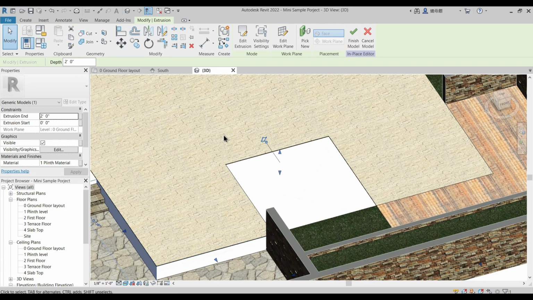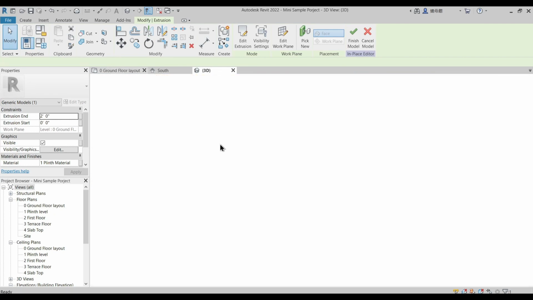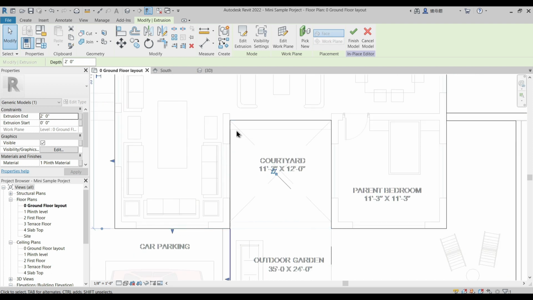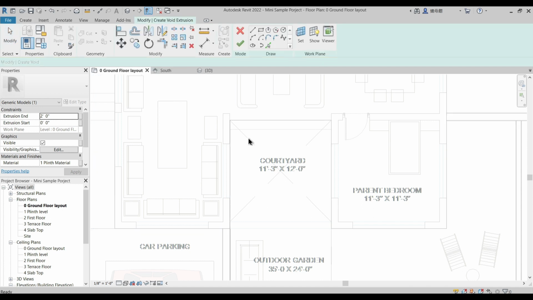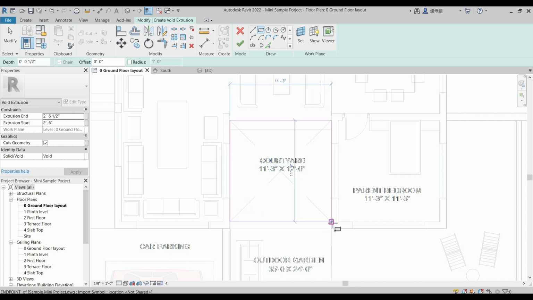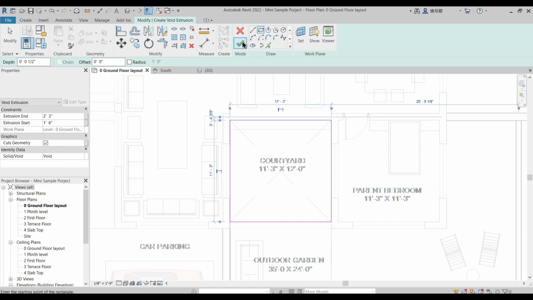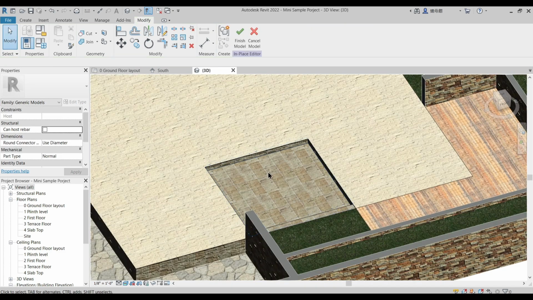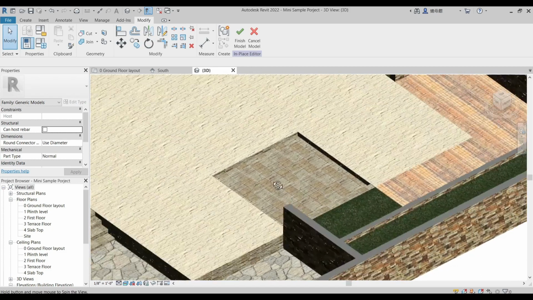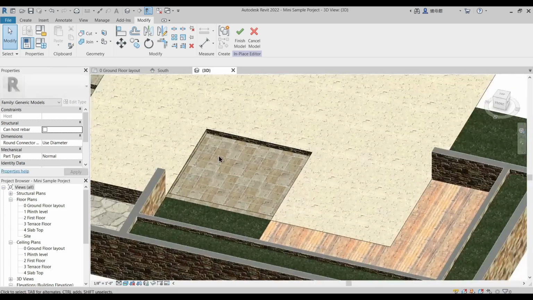So how can we do that? Let's use a different command for that. Let me go to ground floor, and this time with that selected, I just say create forms, and this time I'm going to use void forms. And in void forms, I'm just going to get rid of this particular segment. And for this, I will say that extrusion start would be typically 1 feet 6 inches, and extrusion end doesn't matter wherever it could be. What that will do is deduct the 6 inches of that portion from that particular plinth area, and that could be our sunken courtyard.